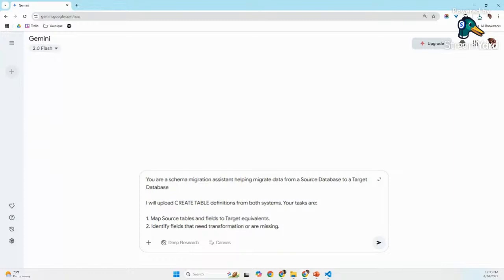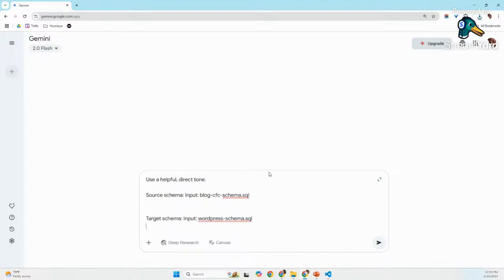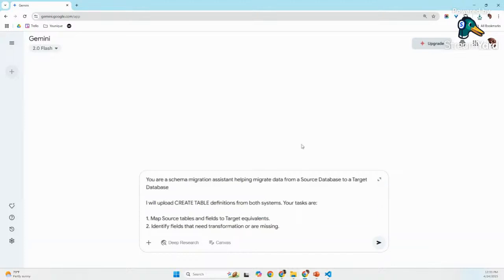So one day I asked ChatGPT what it knew about blog CFC, and it mentioned that it was created by Ray Camden and it was marvelous and wonderful. And Ray was a great guy. And I was like, okay, it knows its stuff. Can it migrate for me? The answer is it can. So I've never actually tried this in Gemini. We're going to try it together.